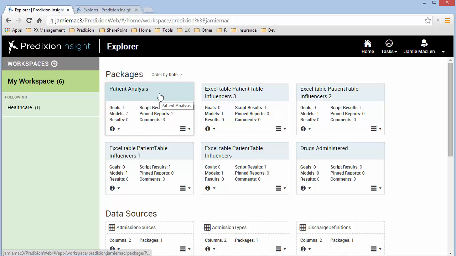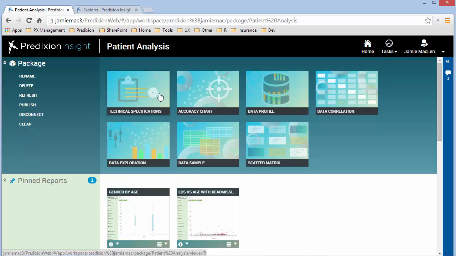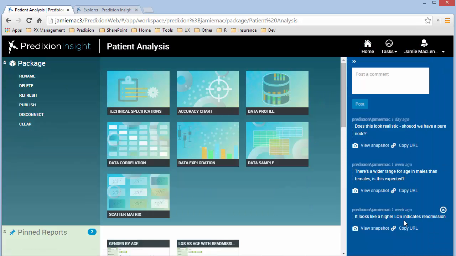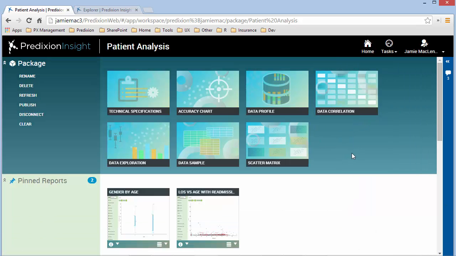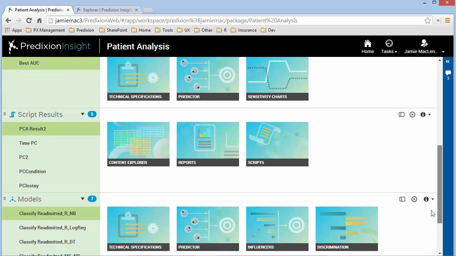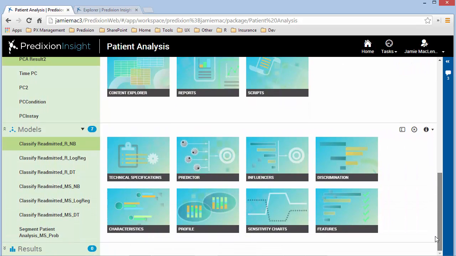When you click on a particular package, you can see all the options you have for visualizing and managing packages in our thin client. Here you can perform a variety of actions on the package. You can see a variety of different views on those packages. You can click on the right-hand side and view comments that have been made on that package by anybody who has permission to view those particular objects. You can pin reports. You can see your goals, results of scripts that have been run, and results of models that have been created.